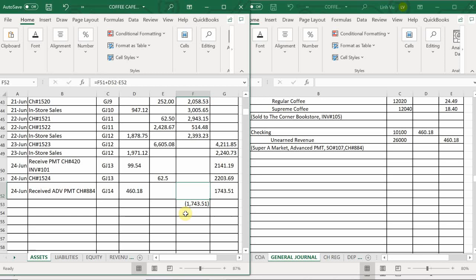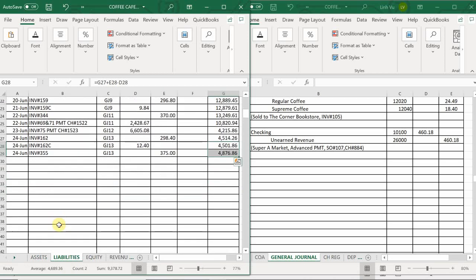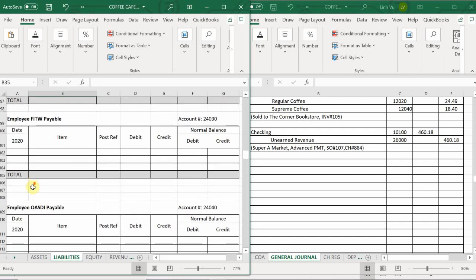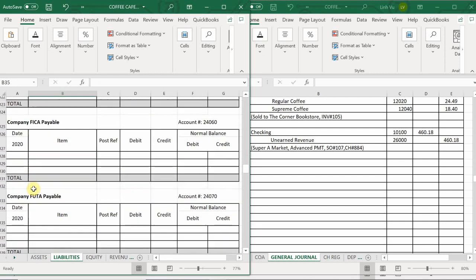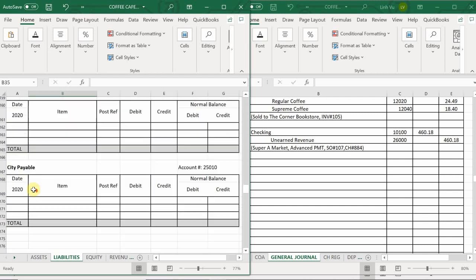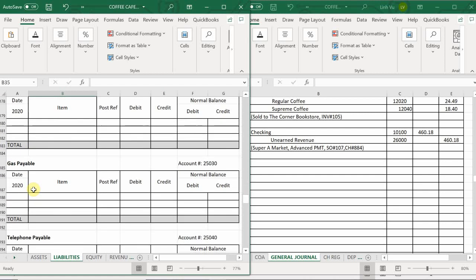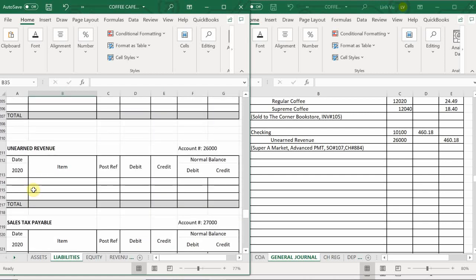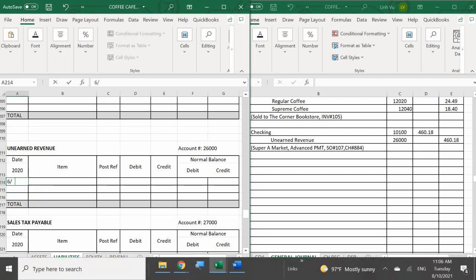Following the journal, you go to unearned revenue, which is in your liabilities. Okay, unearned revenue. It's going to be under utilities payable. Unearned revenue. It is the 24th.